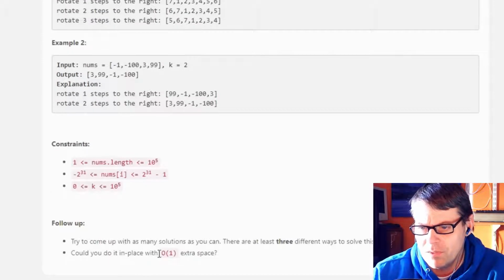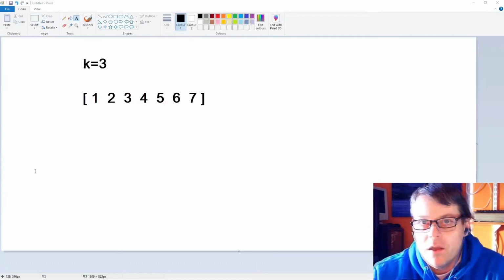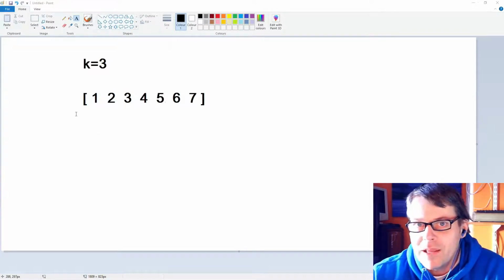Try to come up with as many solutions as you can. There are at least 3 different ways to solve this problem. Could you do it in place with one extra space? Okay, so I'm going to explain the 3 different ways of doing this.